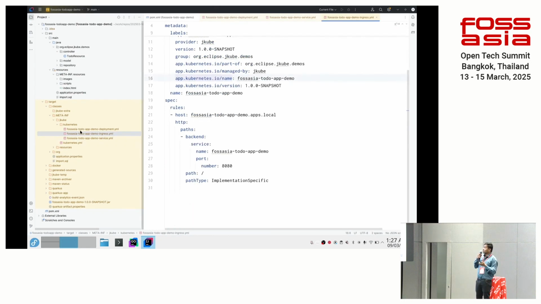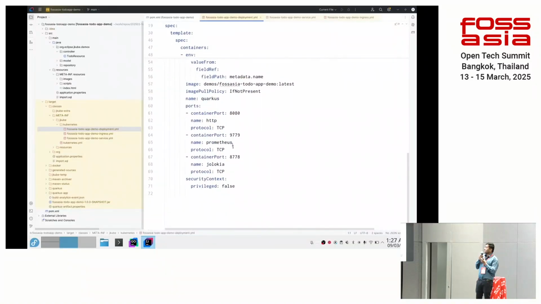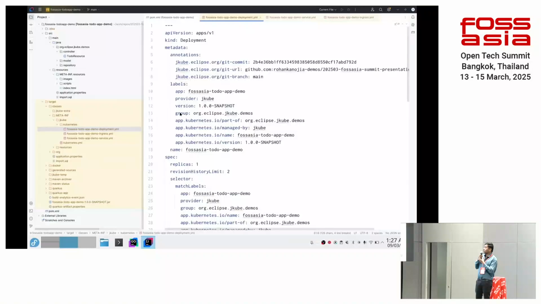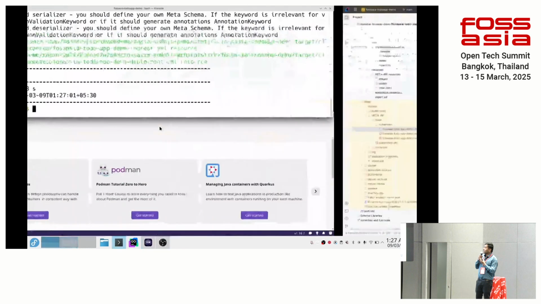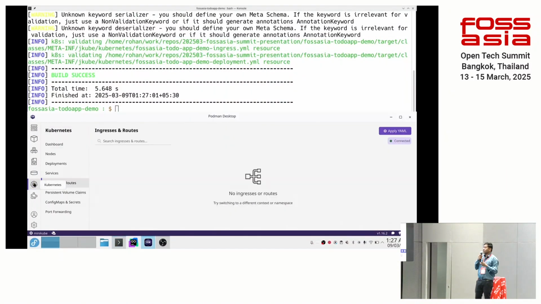You can see that it has added a lot of stuff, and it's quite opinionated in nature. So it has created all these resources, and it added some additional things as well. It already knew which ports to expose by checking the application properties. Okay, so let's go ahead and apply these generated resources to our Kubernetes cluster.